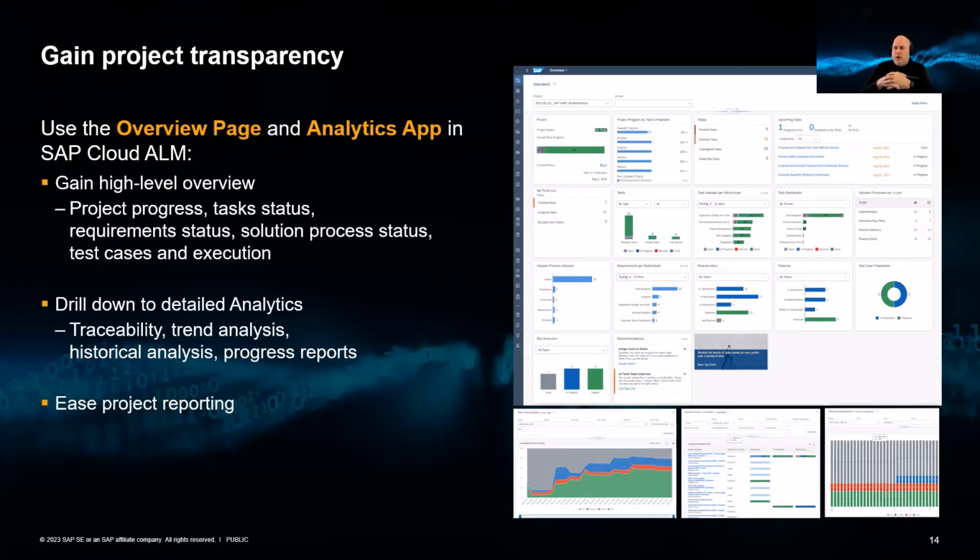But this shows you the requirements that were created during the fit to standard workshops, what their status is, what testing's done. We will be providing automated testing through Tricentis in Cloud ALM. That's supposed to happen this quarter or shortly thereafter. So that will give you some automation for testing, even for the cloud products.